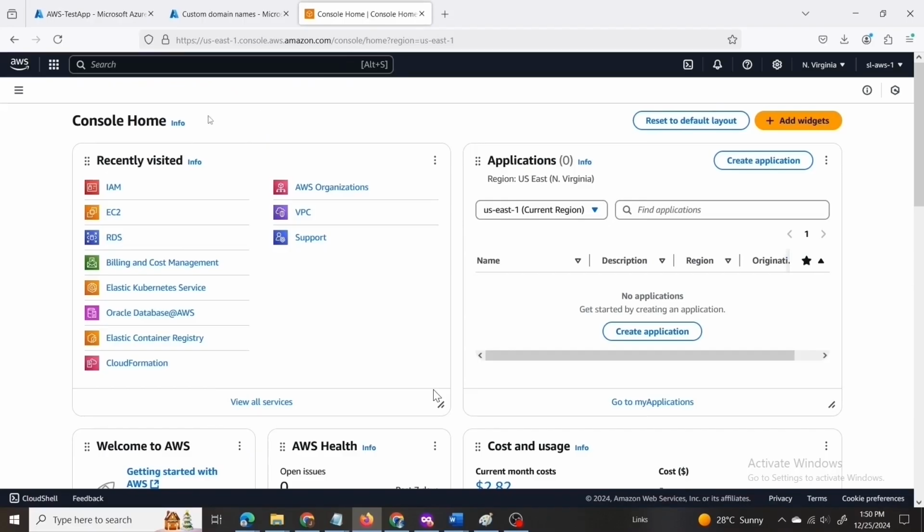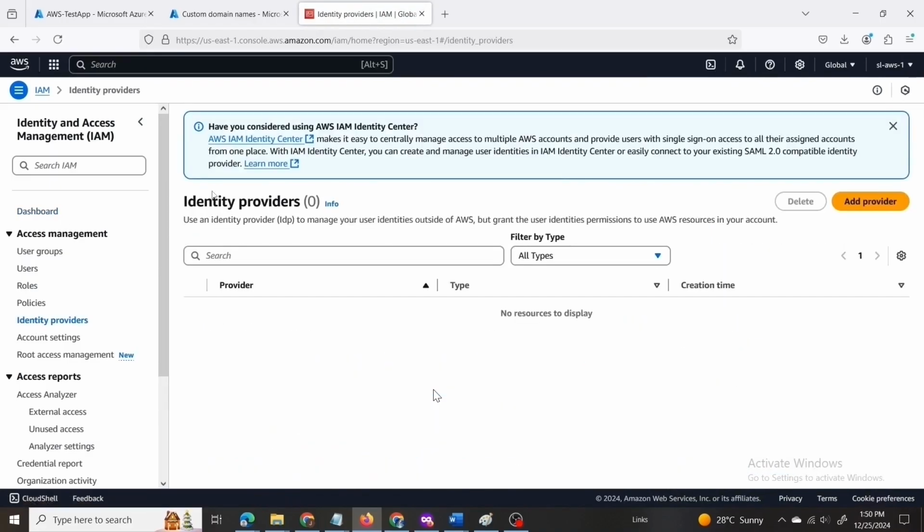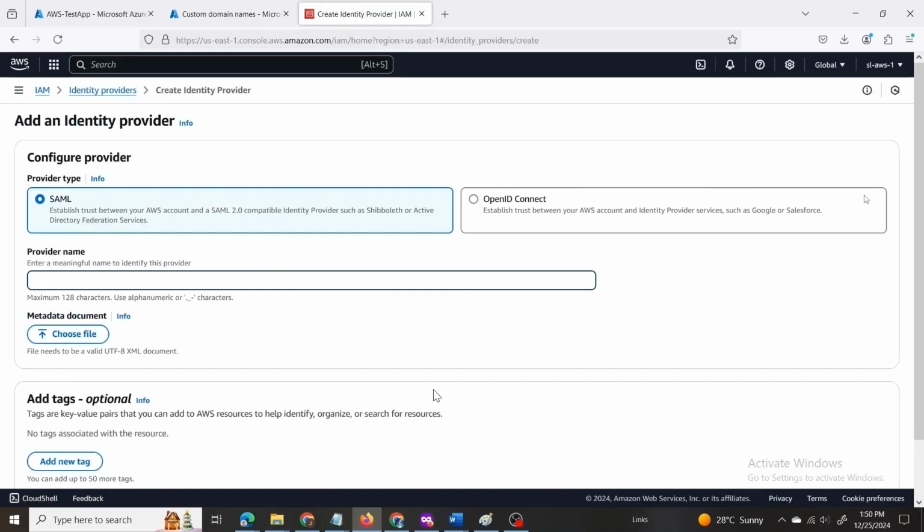Now, we are in our AWS console. What we need to do inside AWS is import our IDP. So we need to tell the service that we are going to have an identity provider. What is an identity provider? An identity provider is the one that can verify a username and password or provide multi-factor authentication, like Okta, Ping, ForgeRock, and obviously in our case, Microsoft Entra ID.